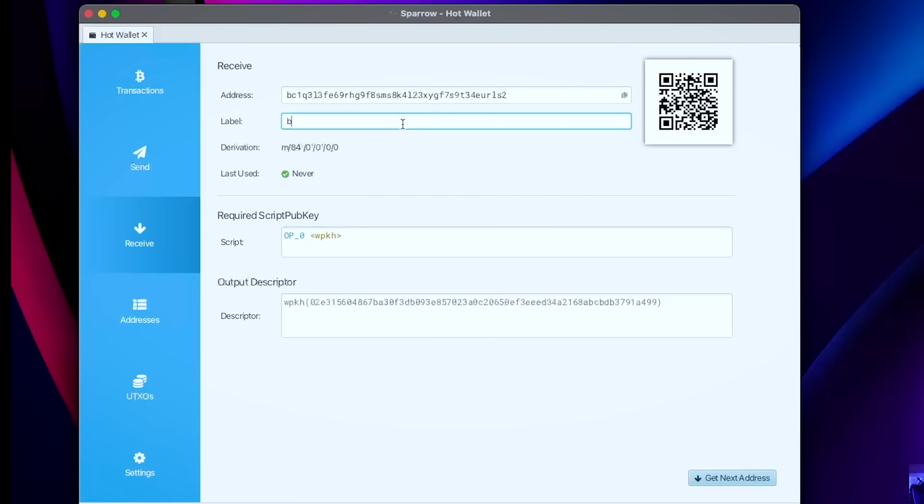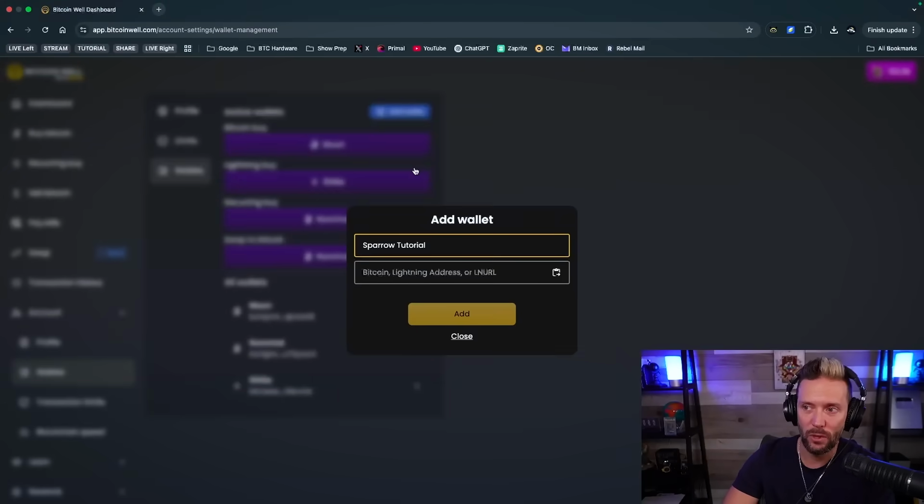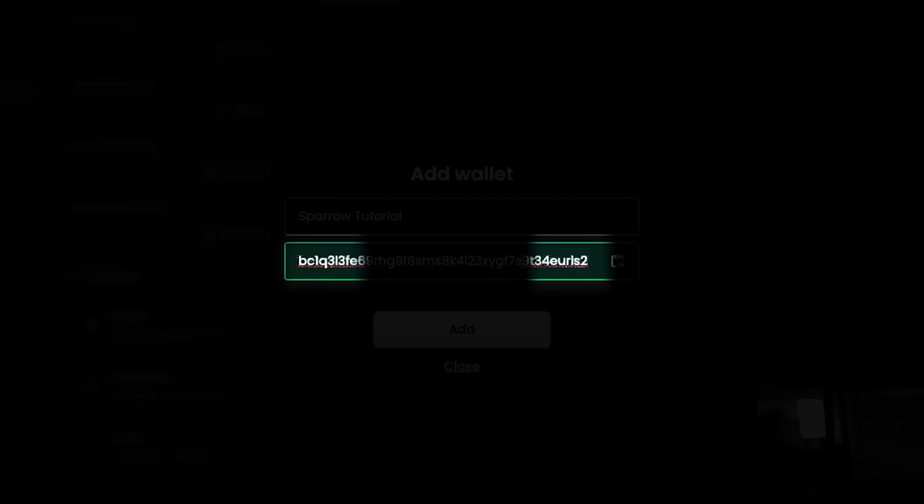So I'm going to type in Bitcoin Well, and then I'm going to hit the little copy button right here to receive funds. I've now copied my address, of which there will be many. It creates a new one every time you receive money, but you control them all. I'm going to jump over to Bitcoin Well. I've got my wallet that I'm adding. I'm just going to paste in what I've copied. And it's good to make note of the first few digits and the last few digits, and let's just double check they're the same. And that looks good to me.